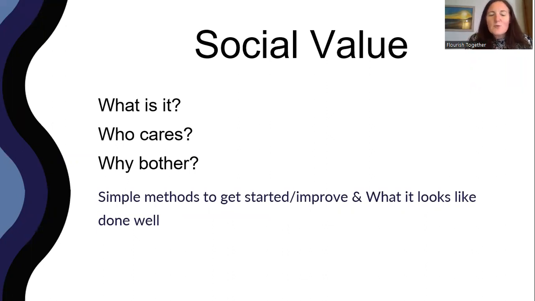And wherever possible, we try to help people at the earliest stage think about simple methods to get started or improve what they're doing. And we're going to try and look today at what it looks like when it's done well, and really take the mystique out of this stuff, and show you that it is possible and there are ways that you can start to use this as a way to evidence and build your reputation and strengthen bids and all sorts of other stuff.